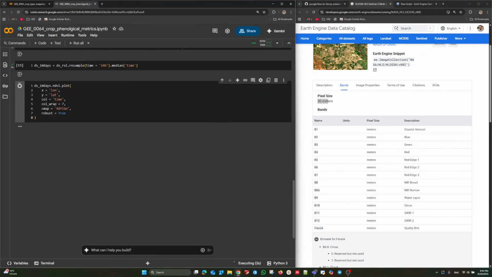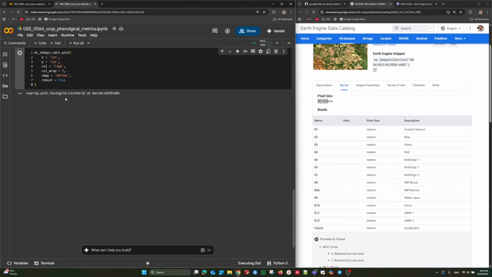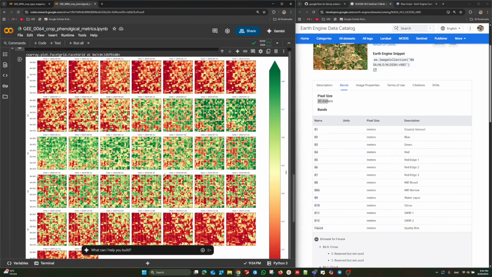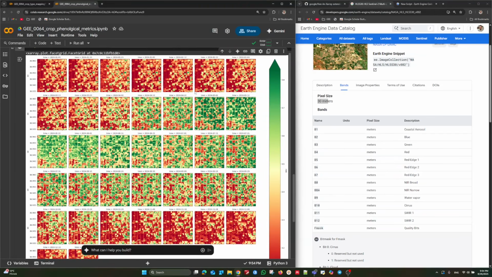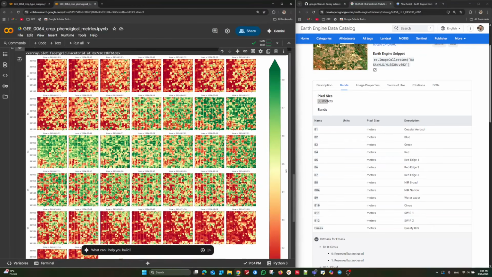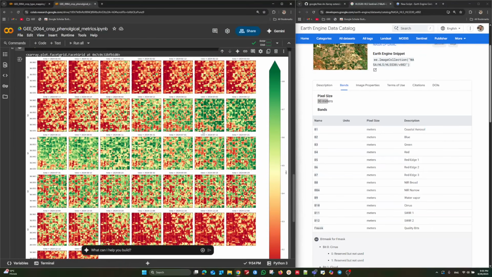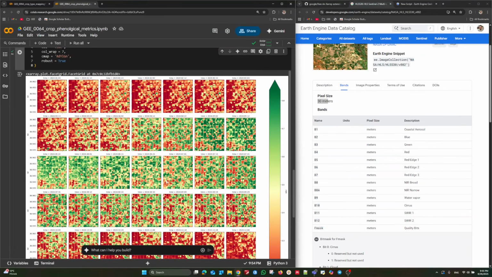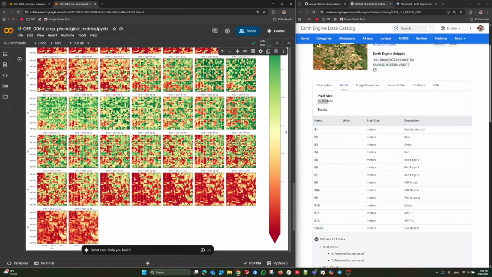Let's run the cell, and after a few moments you will have a multi-temporal plot showing how NDVI changes in your region of interest. Here you can see the variation from January to December 2024. Higher values, or greener areas, show higher vegetation density, while lower values, the red areas, show that the vegetation has not grown yet or it is already cut, for example.